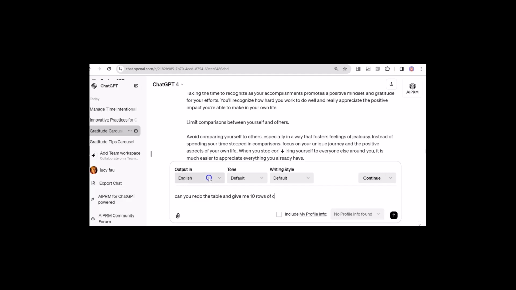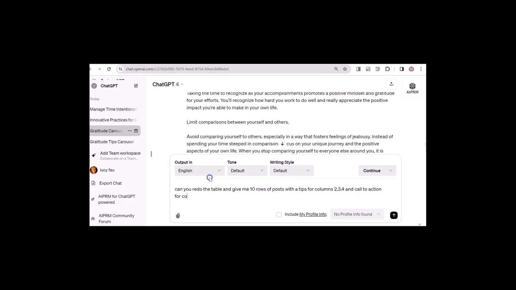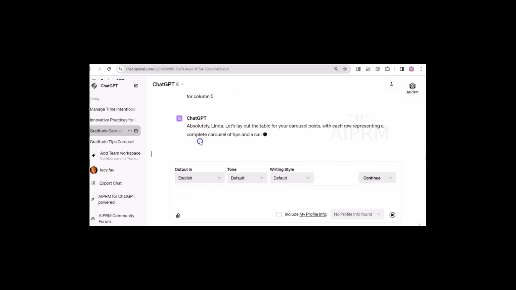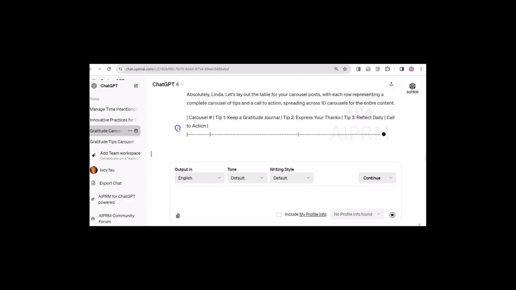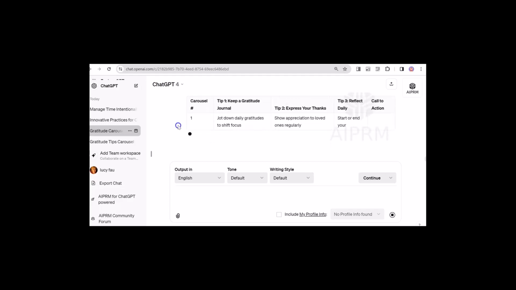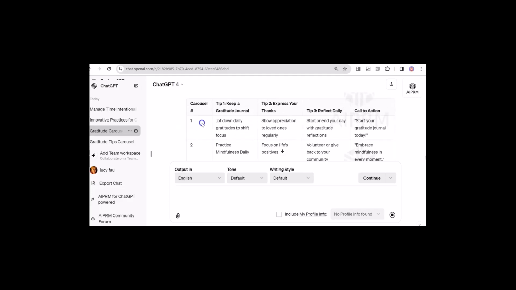Let's be clear, 4 columns, 2, 3, 4, and call to action for column 5. Now, I don't know if this is going to work or not. I told you he's temperamental today, and he's kind of doing his own thing. You notice he didn't give me a title, but I kind of know what the title was, and he's giving me more than he did before.